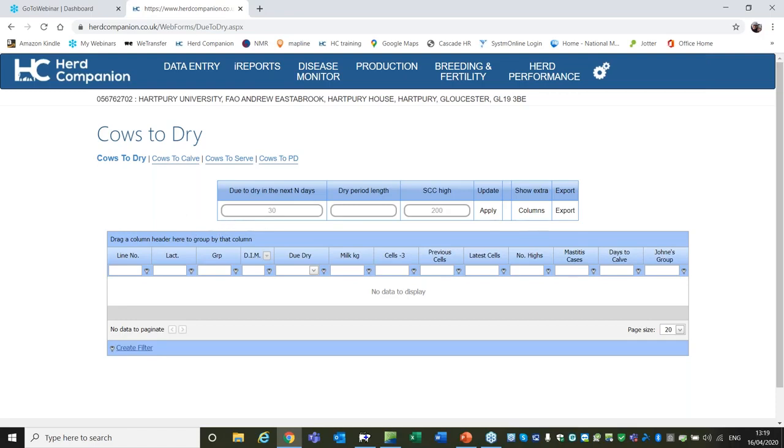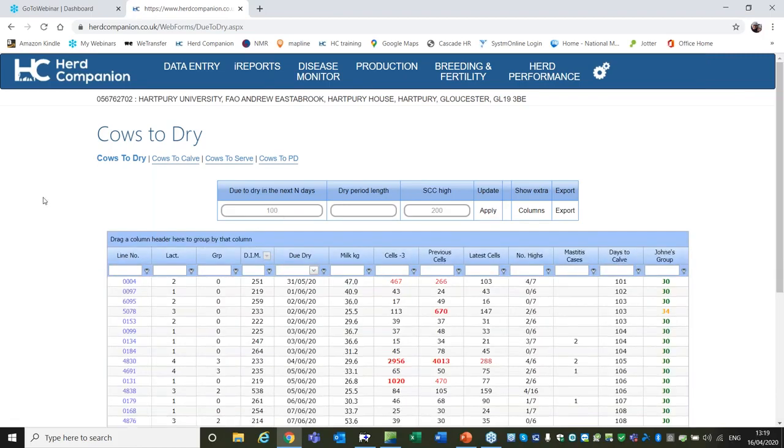Now, I should have checked this before. I haven't got anything to dry off in the next 30 days. That's our default picture for the cows to dry off list. We can extend this, which is a crucial part of it anyway. Let me just go a little bit mad with 100 cows because they're bulk or block calving now, so there may not be very many animals on here. There we go, we've got a few now.